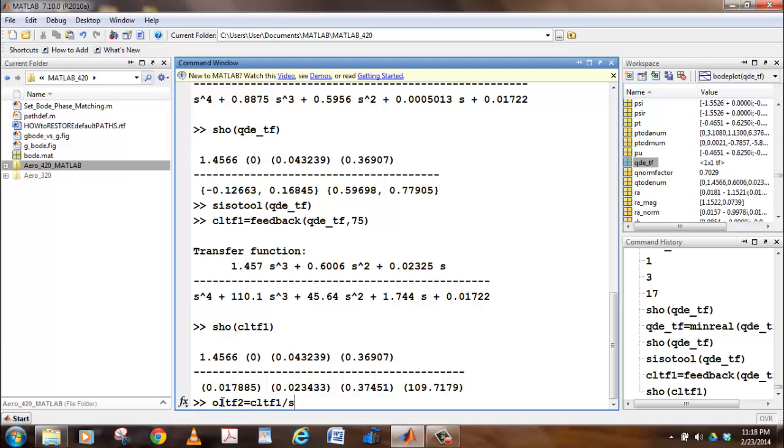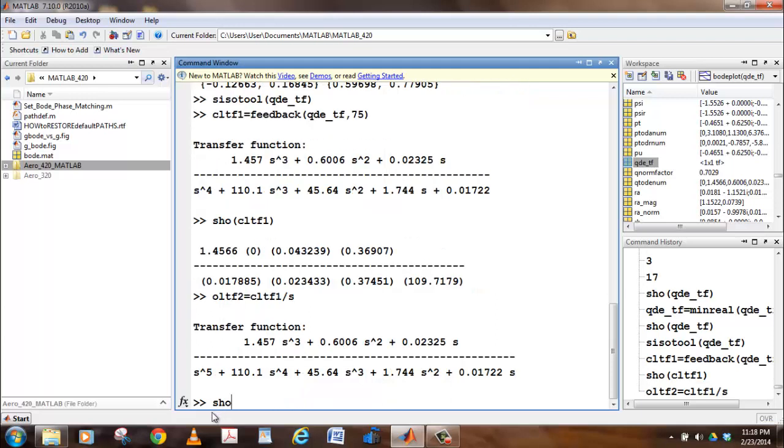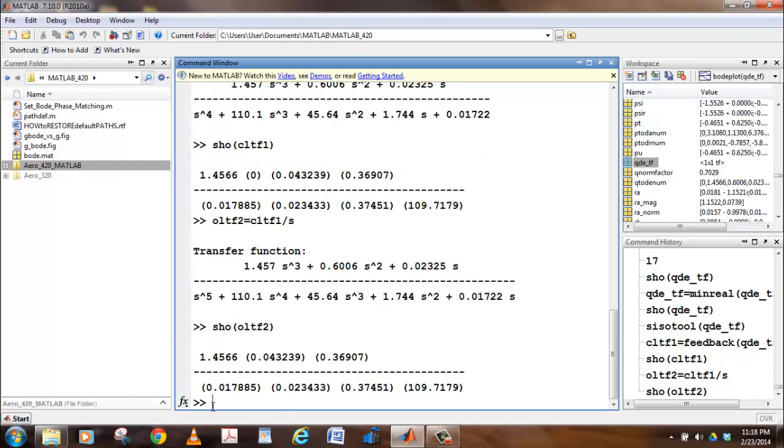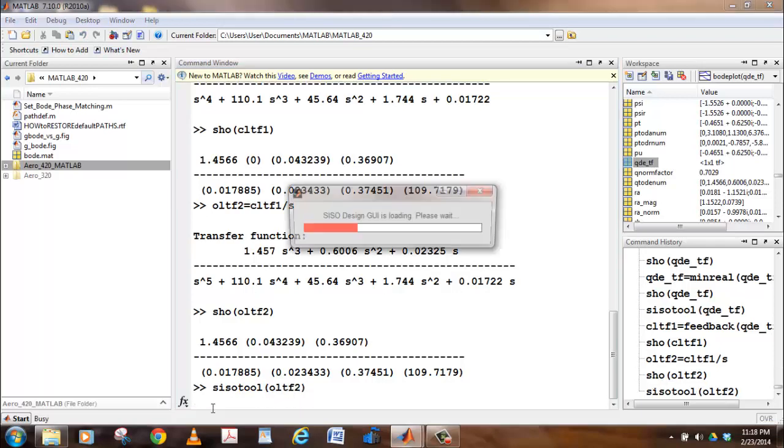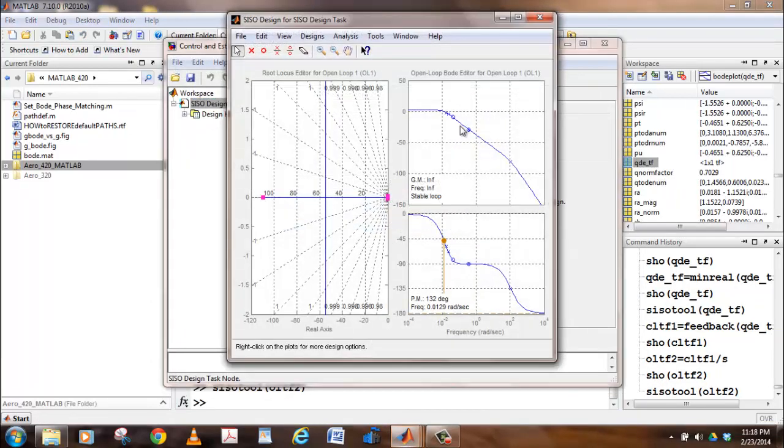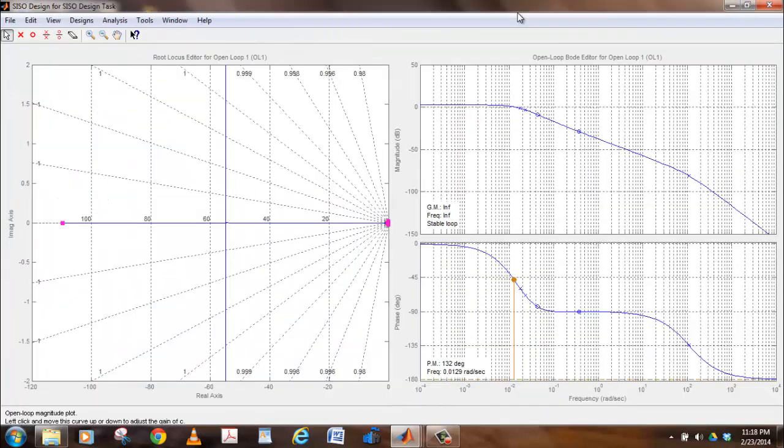to give us theta, because we have pitch rate closed loop up here. So now we're going to get theta. And let's take a look at OLTF2. So the zero is now gone in the numerator. And now we're going to feed back theta through a gain. So we'll put OLTF2 and take a look and see.